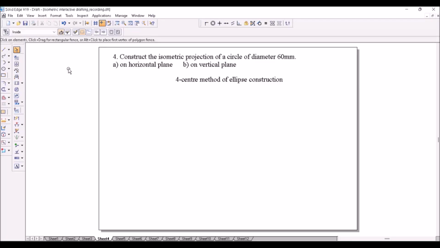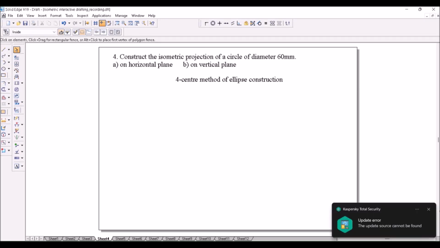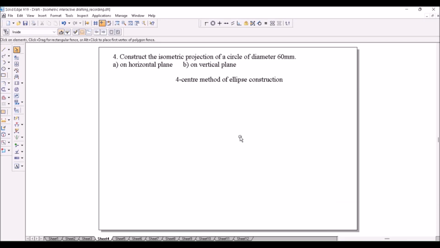The next problem is to construct the isometric projection of a circle of diameter 60 mm on a horizontal plane and also on a vertical plane. You all know that when a circle is inclined to any plane, it looks like an ellipse. So we need to construct the ellipse to represent the isometric projection of a circle. And to construct an ellipse, there are different methods. One of them is the 4-center method of ellipse construction. I will show you the ellipse construction by the 4-center method on all three different planes on the isometric axis.